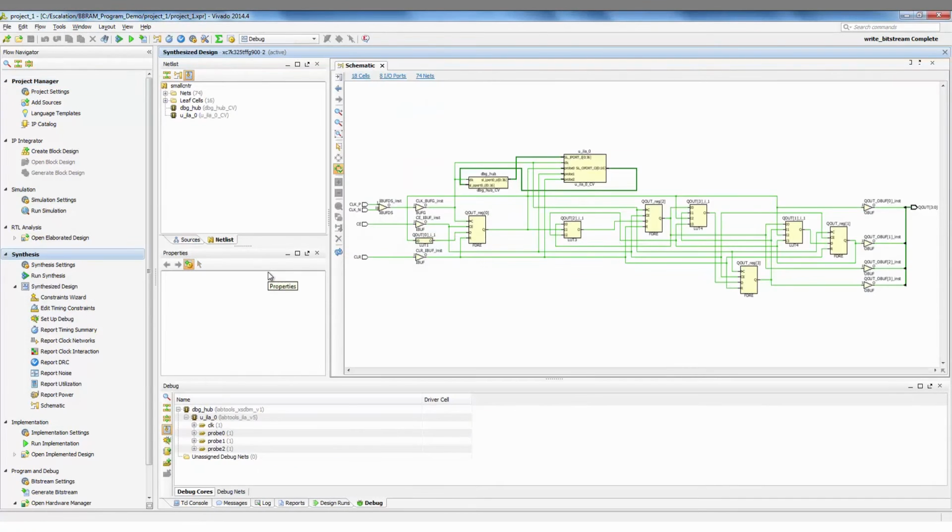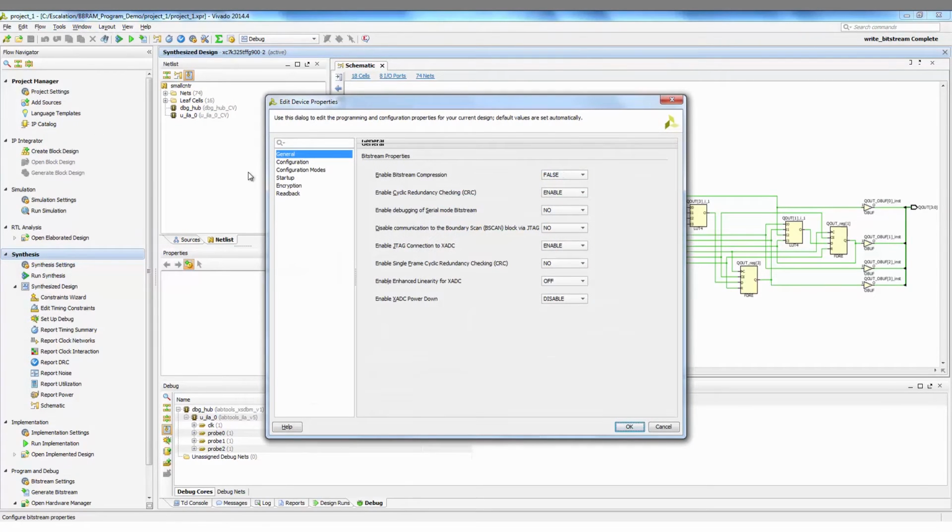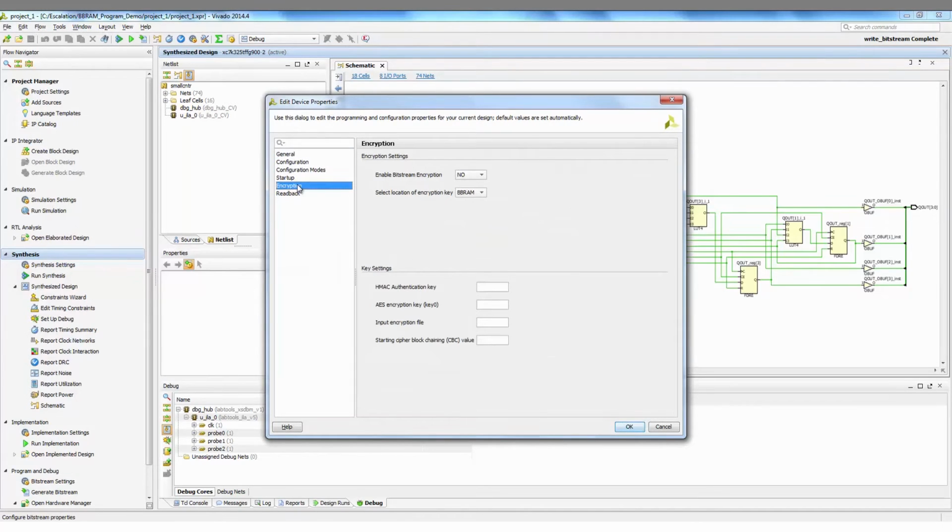Once the synthesized design is opened, we need to go to Tools and Edit Device Properties. And this will open up a dialog. So let's select the Encryption tab. Here we need to ensure that we enable bitstream encryption, so click on the drop box here and select Yes. Next, we need to confirm that the location is set to BBRAM.